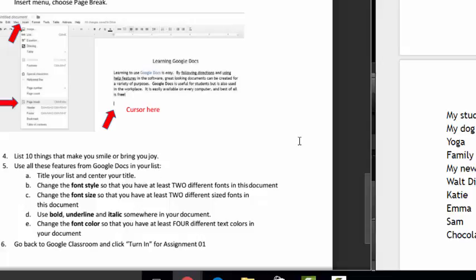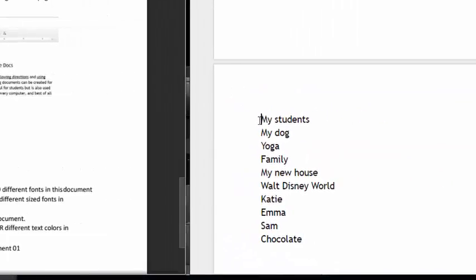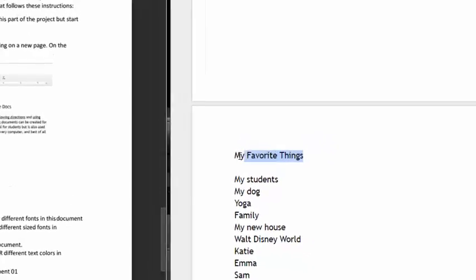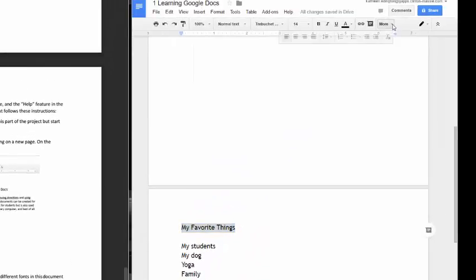Title your list and center your title. So I'm going to go up here, right in for the M. I'm going to click twice and go back up, and I'll put my favorite things or things that make you happy. It can be whichever you want it to be. I'm going to highlight it. I'm going to go up here and center, like I remembered to, centering it.